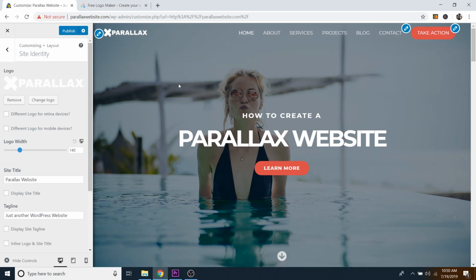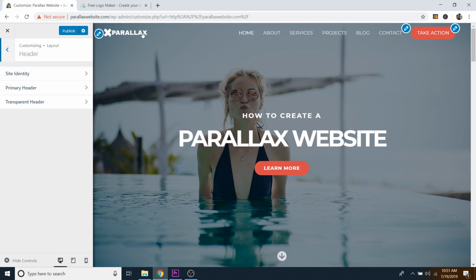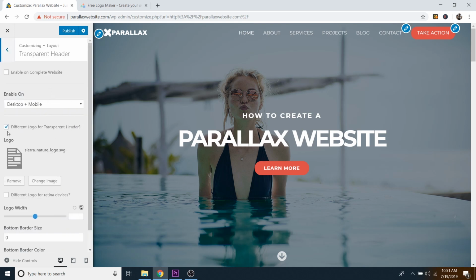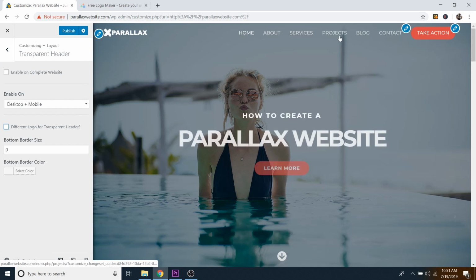Okay, so this next part is really important if you want this logo to actually stay here. It's a weird little thing I figured out with Astra that took me a while because my logo kept disappearing and I couldn't figure out why until I finally did. So this is very important. Go to the back button, and then go to transparent header, which is what we're using right now. We're using a fully transparent header. Then you'll see this little checkbox that says different logo for transparent header. We want that to be unchecked because we want to use this same logo for our transparent header. So make sure that is unchecked if you want your logo to always be there.